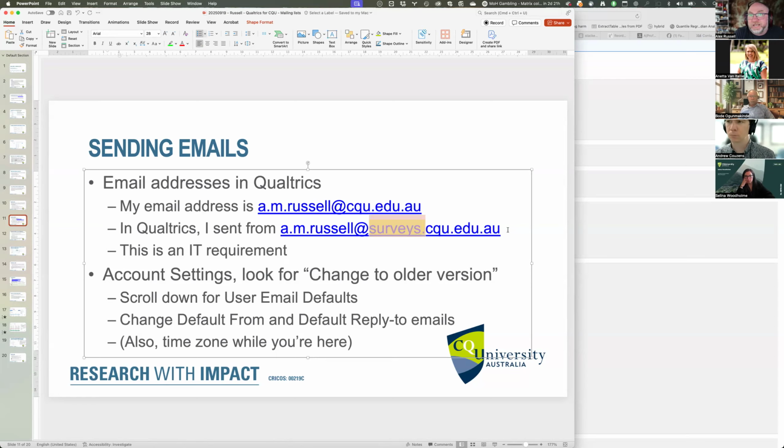Now, so that's what people will see, a.m.russell@surveys.cqu.edu.au. If they reply to it, it will just go into your normal inbox. You don't need to set up a different inbox or anything like that. This is some IT restriction that I don't understand. But they think it's really important, so we did it. The worst part about this, though, is that we don't have an equivalent for students. So the students with their cqumail.com addresses don't work very well here. The surveys bit doesn't work. And I've tried over and over again with TASAC, and I just keep hitting this. It's too hard. It's a different system.